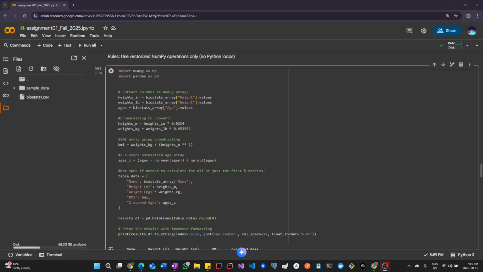Question 5 is focused on broadcasting. Broadcasting is a powerful tool that's used for allowing different sizes and shapes of arrays in arithmetic operations like addition and subtraction, and it's done without creating unnecessary copies of the data.